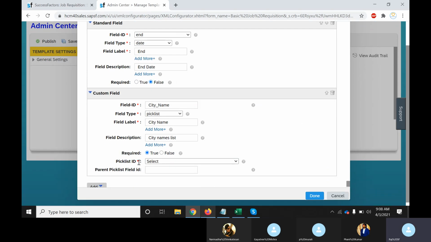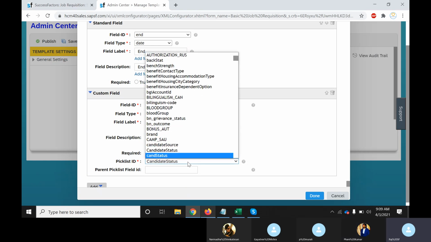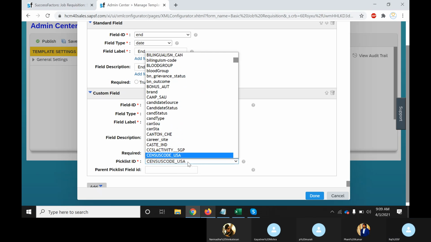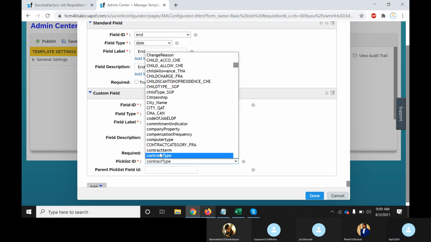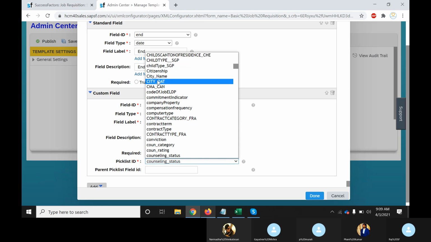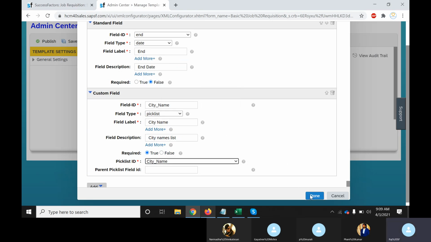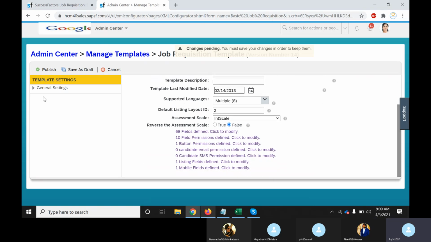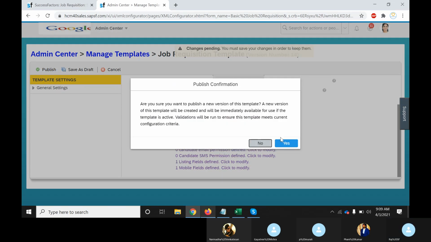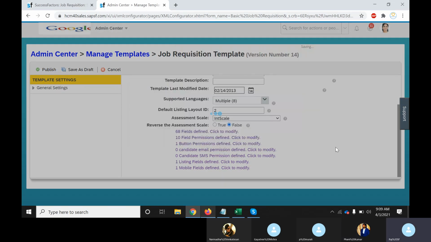Now go down. Here the pick list ID is being asked, and we already created it in the pick list center, so you select that city name here. Select this pick list, city, and click on done. And we already gave the permission. You don't need to give it again and again. Once you give the permission, it's one time only, because we are not adding any new field, we are just modifying an existing field.